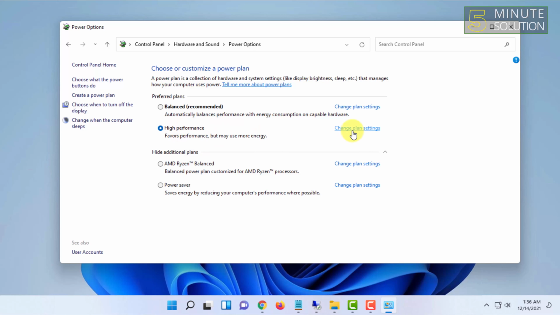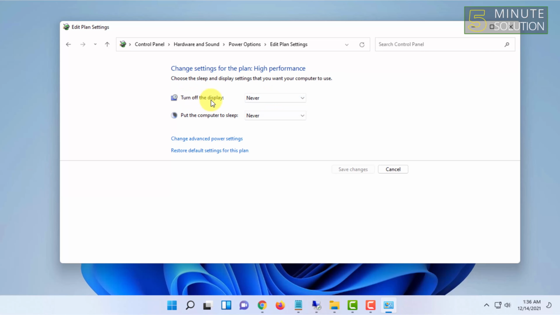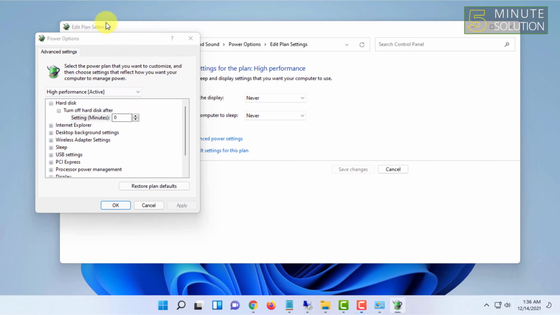So after that you have to click on change plan settings. In here there are two options: turn off the display, put the computer to sleep. It's your choice, but you have another option here, change advanced power settings. Click on that. So in here in the hard disk menu you have to make sure turn off hard disk after, the settings must be 0 minutes, and wireless adapter settings for high network performance you have to click on that and click on maximum performance.